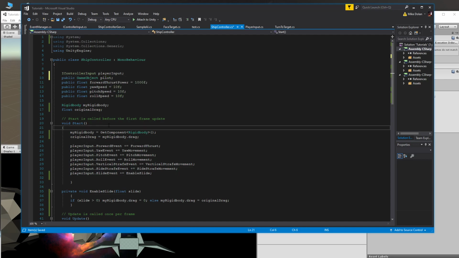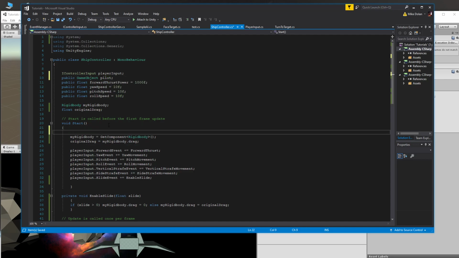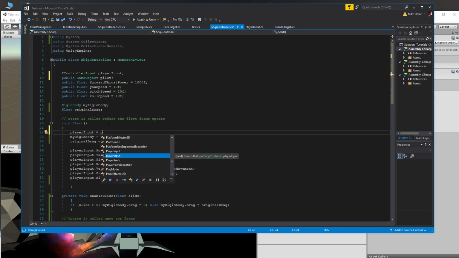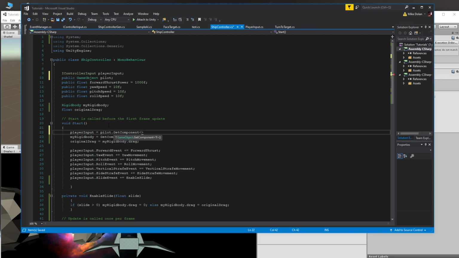Okay, so then in our start file, we're going to say player input equals pilot dot get component, and then we go IController input. Okay, so now we can still set this in the inspector, or we can set a pilot at runtime, or when the player gets in the ship, however you want to do it, but it's got to grab this.